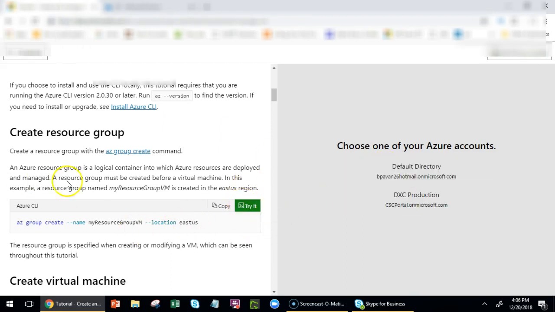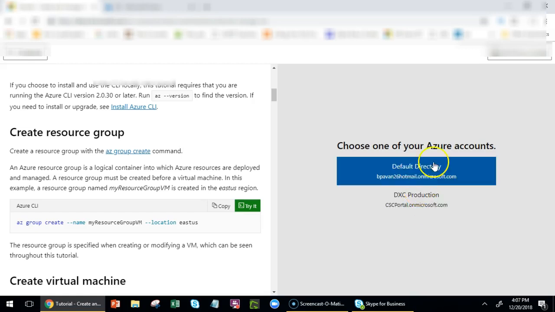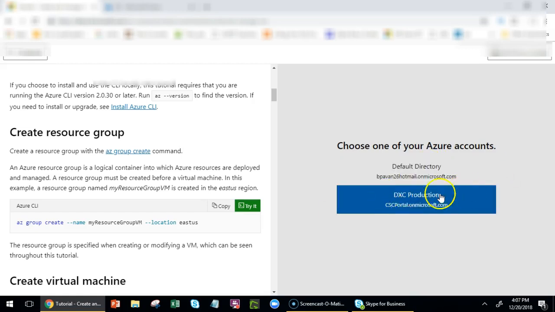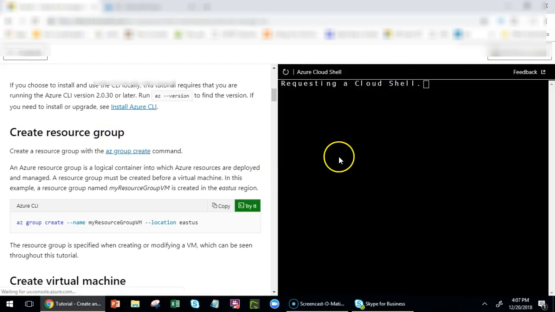Once I click on try, I need to click on my default directory or my corporate account. In my case, I'm going to choose the second one. It can be any subscription, but you need to have the permissions to log into your Azure portal. The same rights you would be signing up with here. In fact, I logged in here. Now let's give it a try.